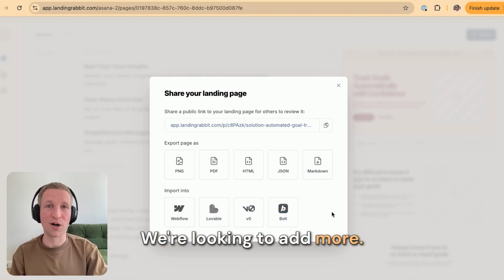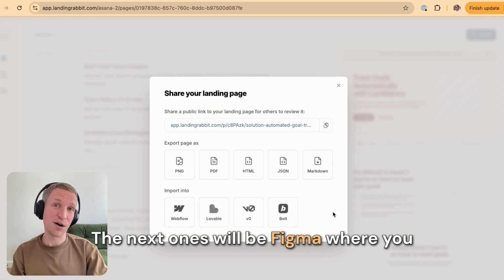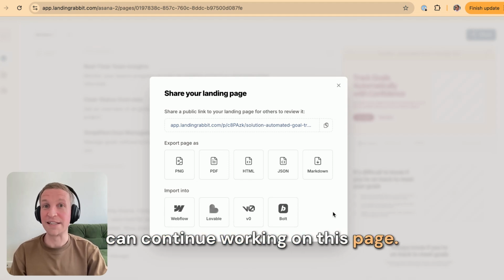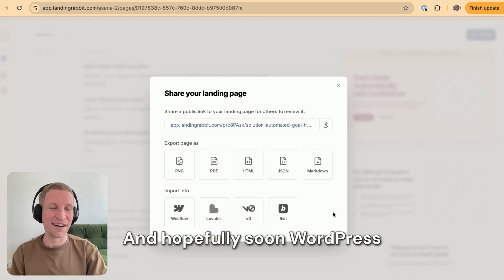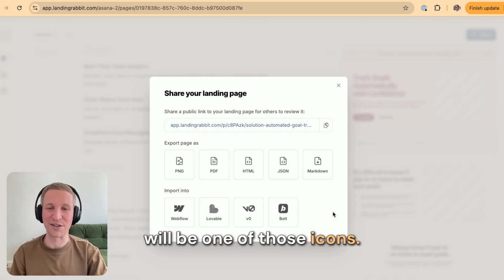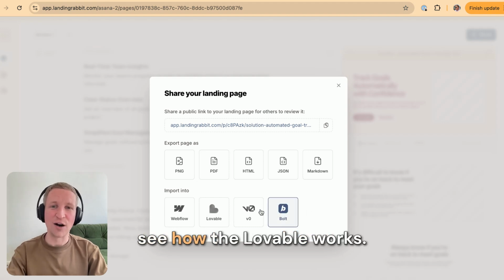We're looking to add more. The next ones will be Figma, where you can continue working on this page, and hopefully soon WordPress will be one of those icons. But for now, let's see how Lovable works.